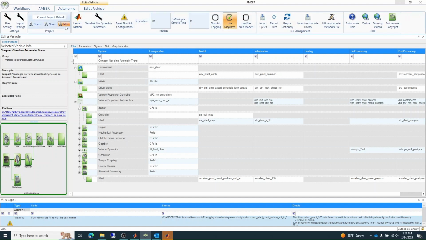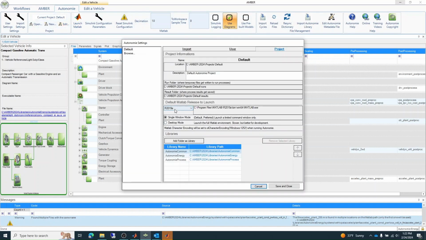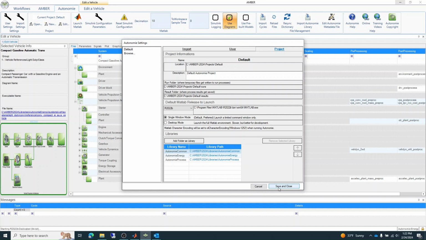Let's make sure our version of MATLAB is correct here. It's at 2019A. So we want to make sure we have the right version of MATLAB. So we want to use 2022B. So we'll save and close, because the model was developed with 2022B. What that'll do is it'll reopen MATLAB to a different version. It's just that the model saved in 2022B isn't compatible with 19B. So we have to switch the version here in project settings.